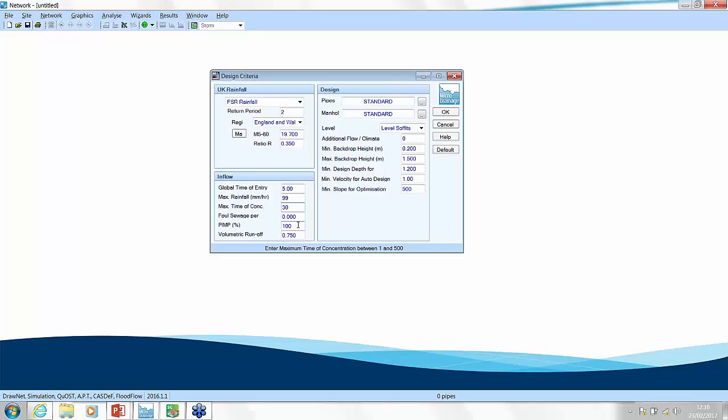Now today I'm going to set the PIMP to 100%, and therefore when I come to define my areas, they are going to be purely impermeable areas that I'm going to be defining. The next one is a volumetric runoff coefficient. Now this is absolutely the most contentious parameter, I would say, within MicroDrainage. There is a great deal of discussion about what this parameter should be.